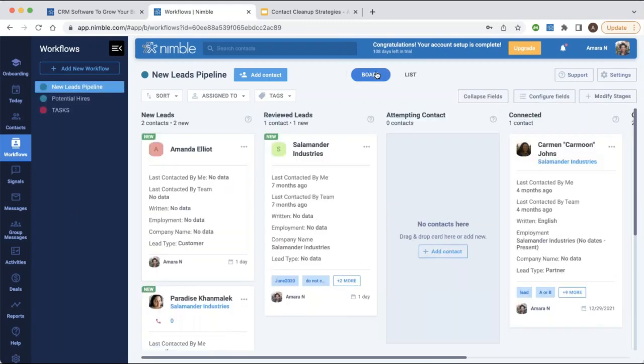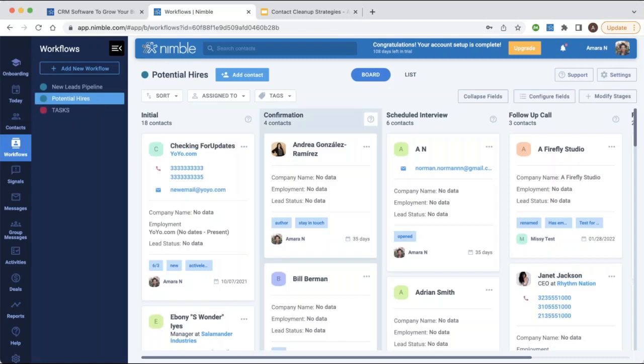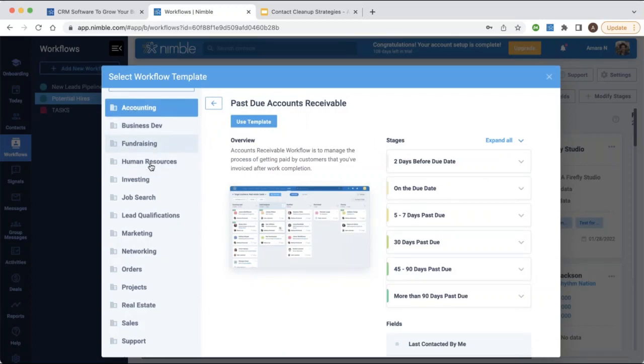If you're using workflows for other use cases besides tracking your leads, this is where the preset templates might come into play. For instance, I've created a potential hires workflow to add my contacts to. So this would be a custom one that I've created. If you select Add New Workflow at the top here, you'll have the option of selecting from some preset templates that are industry specific.